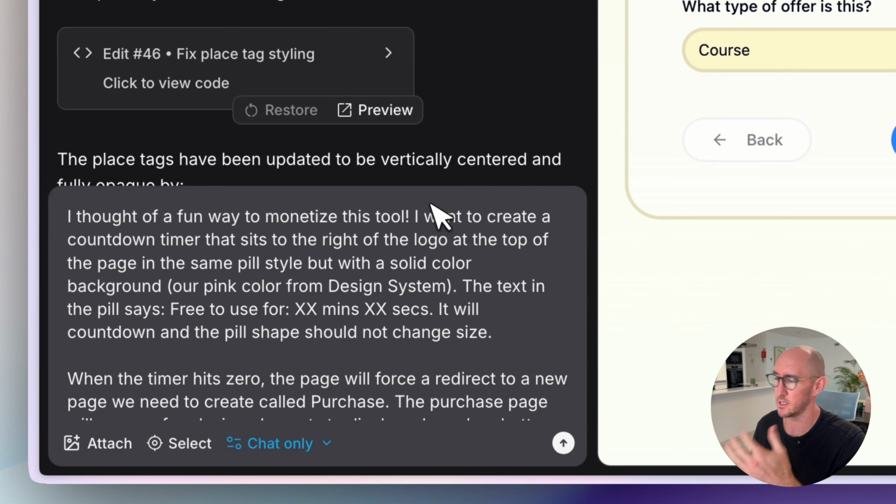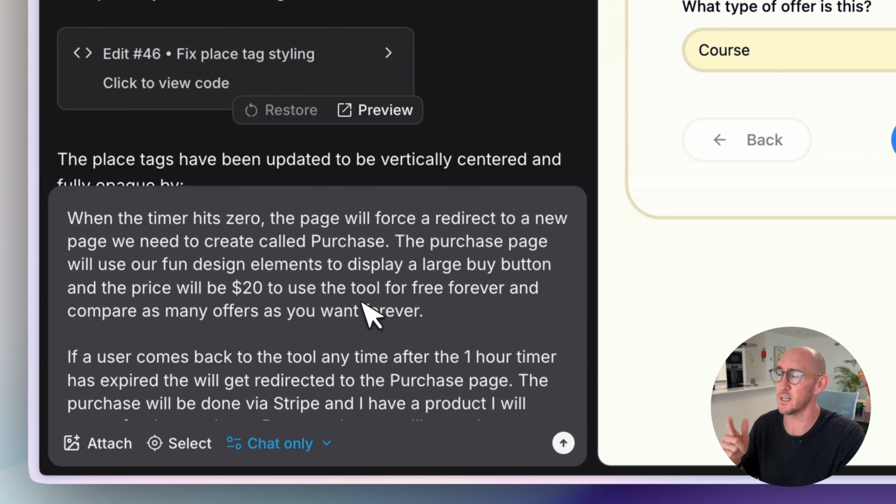I have created timers in Lovable before, and the timer will shift, and it's kind of weird to look at, so I know that ahead of time. When the timer hits 0, the page will force a redirect to a new page we need to create called Purchase. The Purchase page will use our fun design elements to display a large buy button and the price that will be $20 to use the tool for free forever and compare as many offers as you want forever.